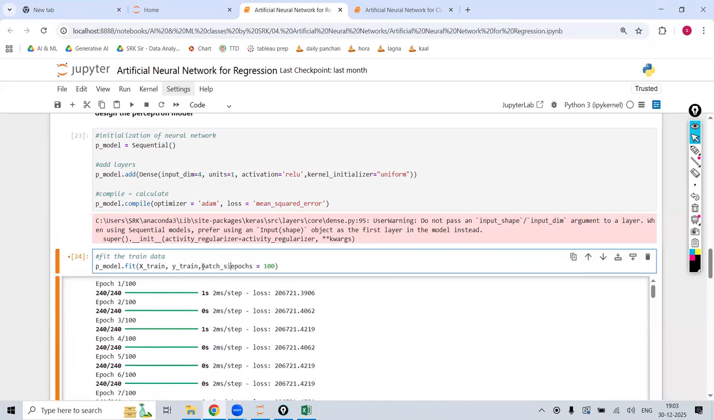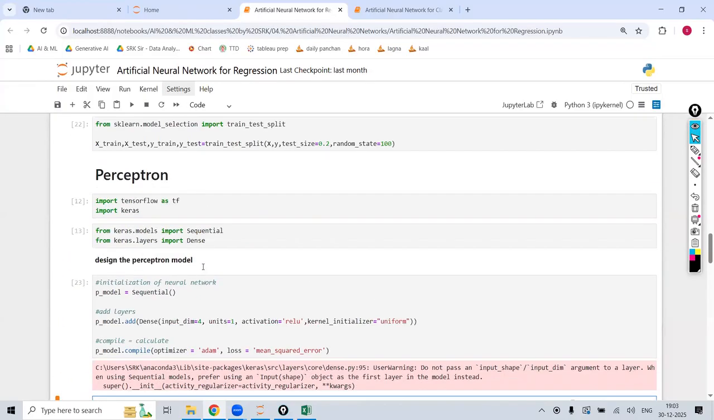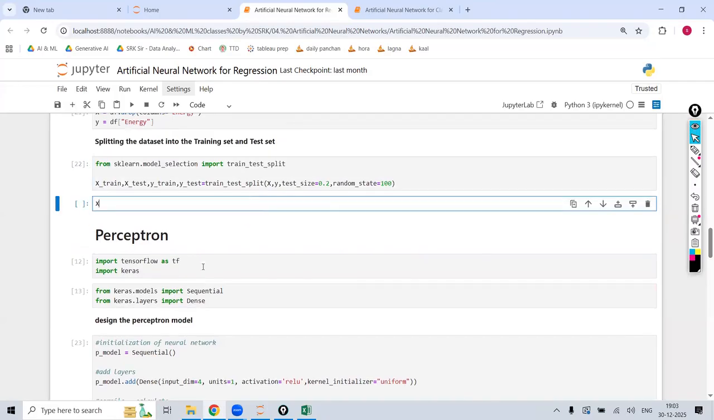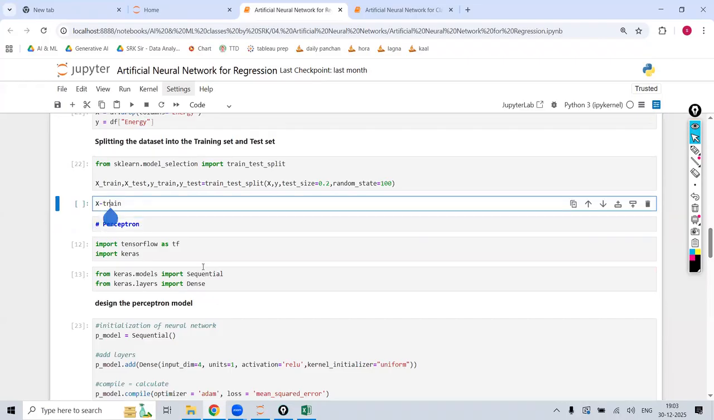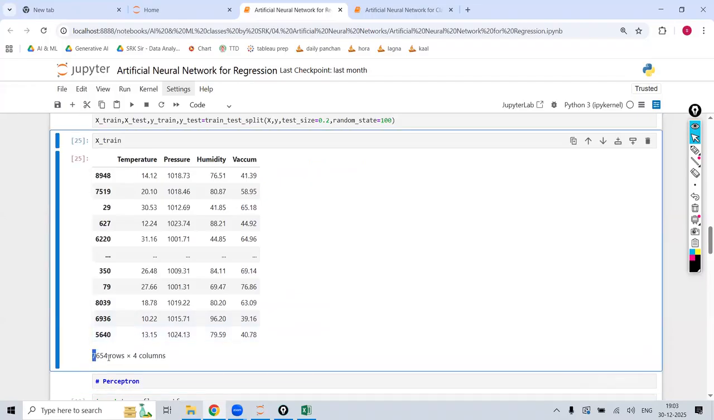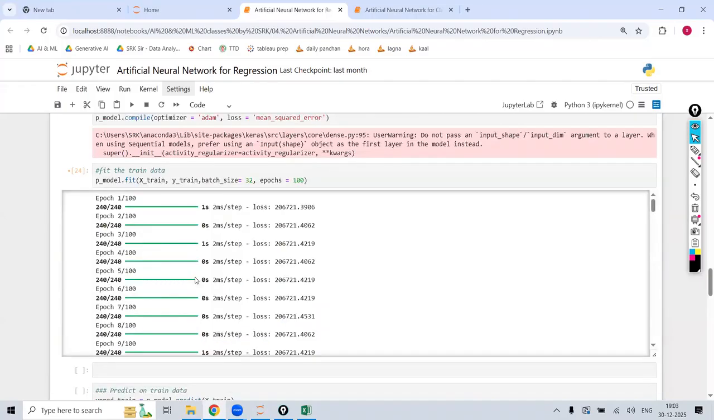Now, what is meant by batch size? It is going to divide the data into multiple batches, meaning multiple records. Now, in the X train, total how many records are there? If you observe your X train data, the total number of records is equal to 7,654.